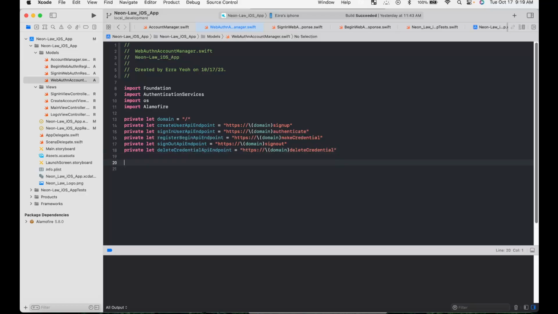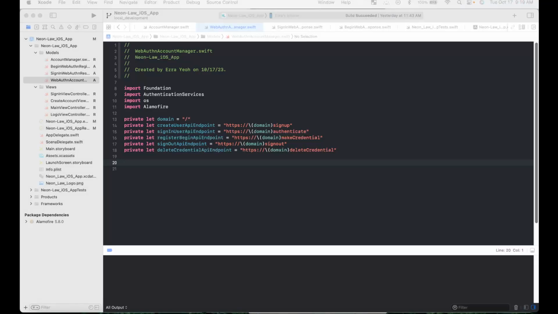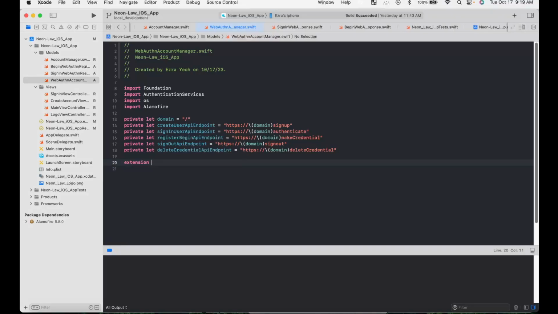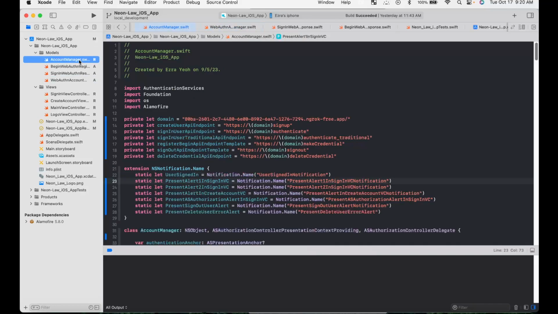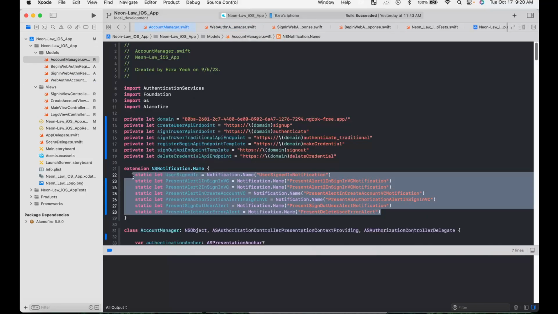Okay, so next we need to declare and add a few notification names in our NSNotification class so that we can use them later to notify our view controllers when a user has successfully signed in or failed their sign-in using the WebAuthn. So we'll add an extension to our NSNotification.Name. Okay, make it static variables. Actually, I had this all saved over here previously. It's too much to type out, so I'll just copy and paste it for the sake of time.